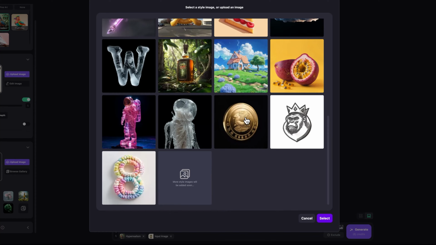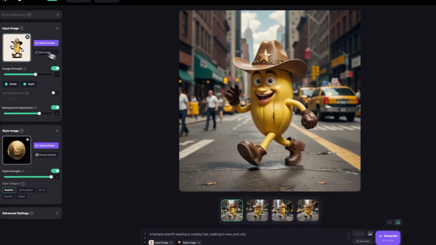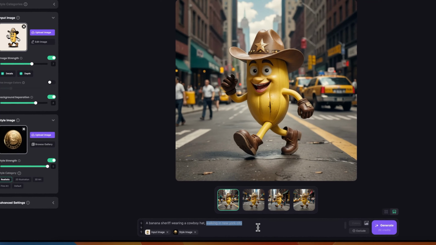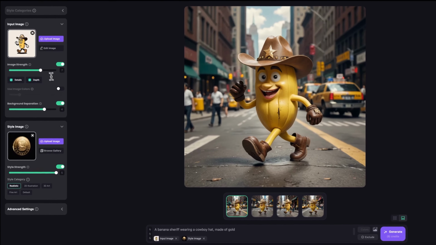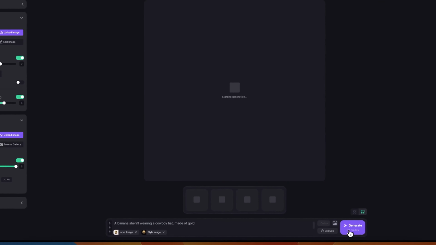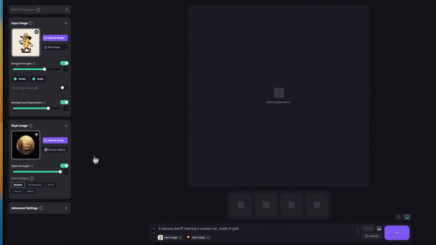So let's say I want to make a golden version of this sheriff character. We can just choose this one, and I can keep the main image as it is here. And I will just change my prompt to be made of gold. We can leave these settings as is, but let's click generate and I'll tell you what each one does.